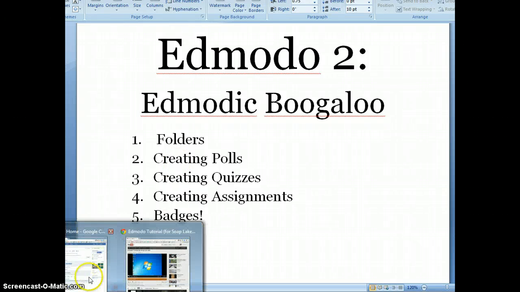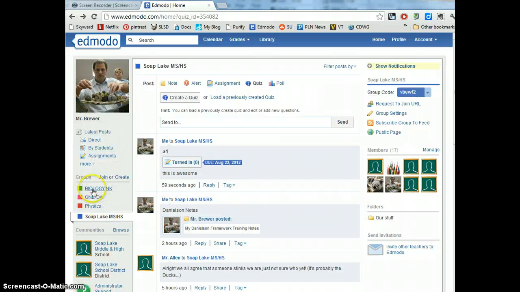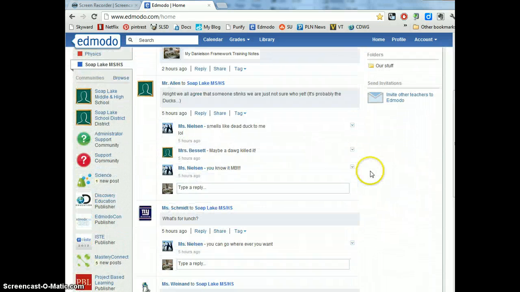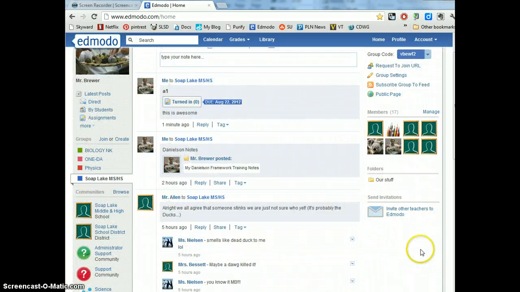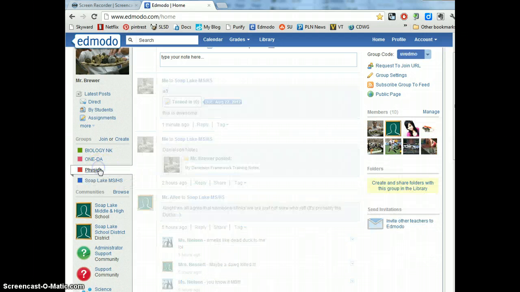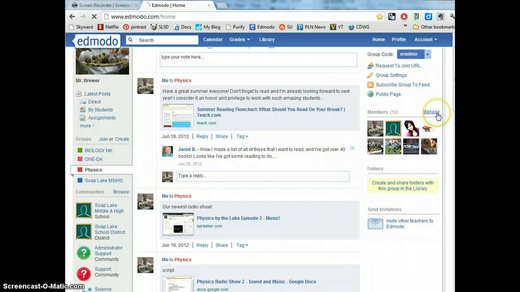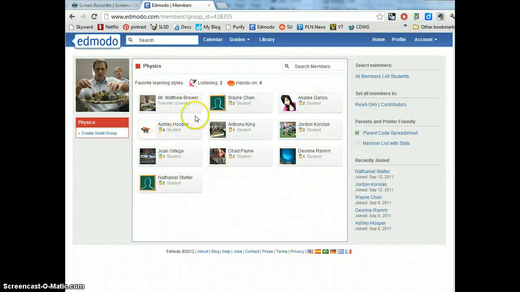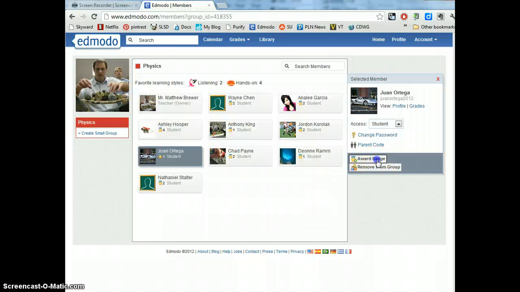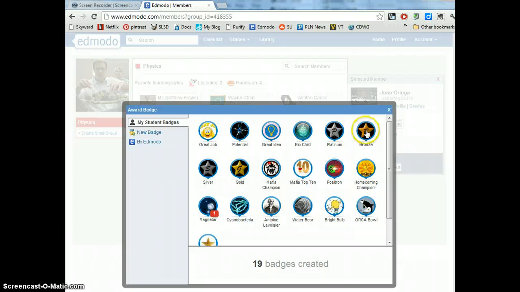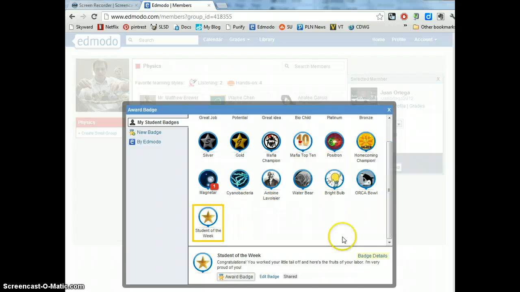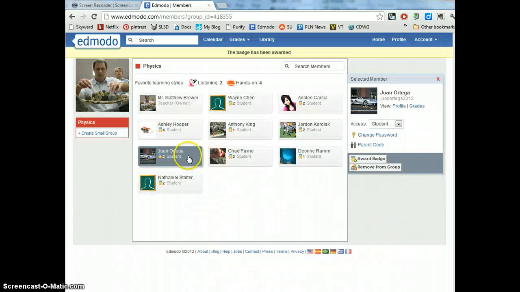There are two ways to access the badges feature. One is, oh, it's not on here. Sometimes down here there is a little tag that says, hey, play with badges. But another way to get to the badges is to go to a student's individual page. So you go to physics and you manage the group. You can click on a student and award them a badge. These are the different badges. These are badges that I've created, or that have been shared with me, or that I have found. So let's make one a student of the week. So boom, now he's a student of the week.